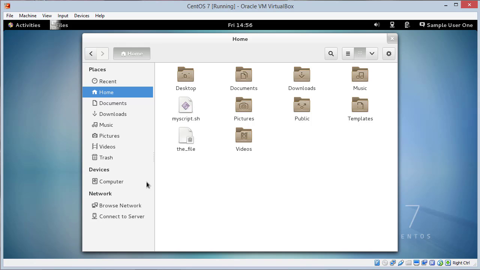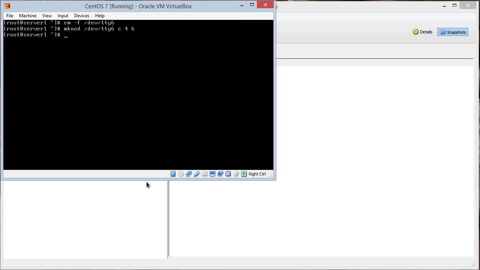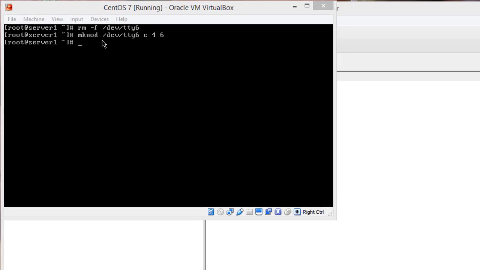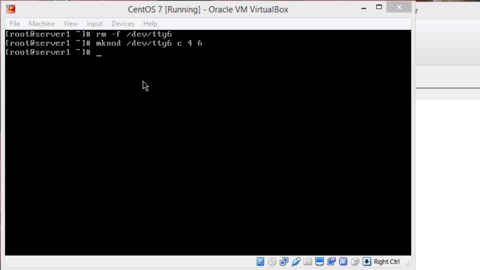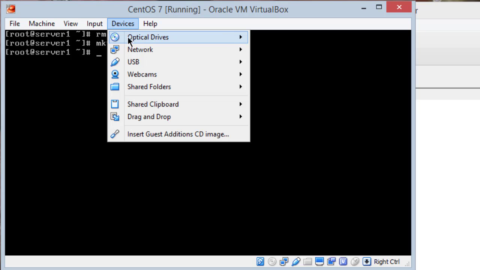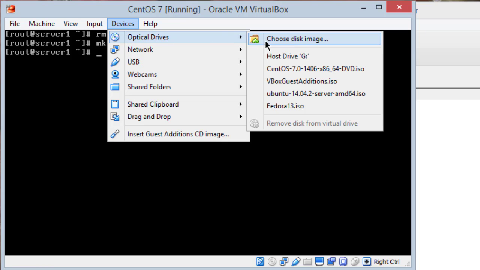Now the next step is to switch to a terminal window and log in as root. To verify that the CD is still in the drive, you may have to tap your right control key to get your mouse so you can select the device menu, examine optical drives, and recheck the CentOS.